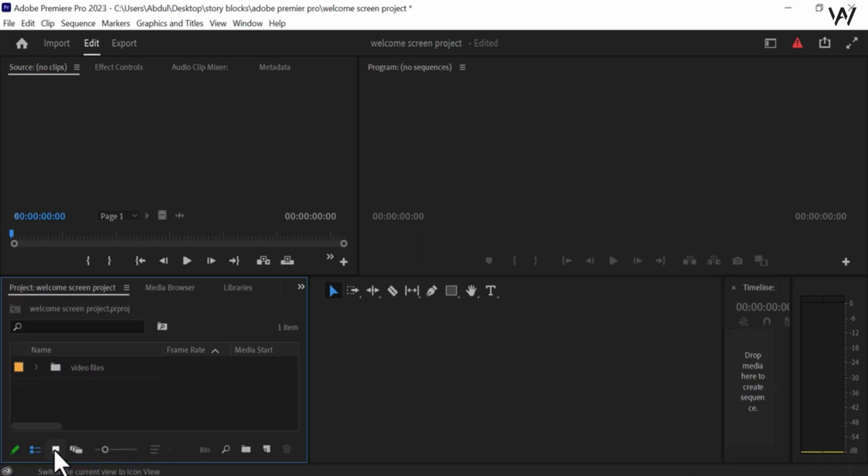This icon is for icon view. If you want icon view, this is the button, this is the tab where you can see the icon view. Now what is this? This is for list view. If you want to put your images, videos and sounds in a list view, you can select this, and all your media is in the shape of the list view.